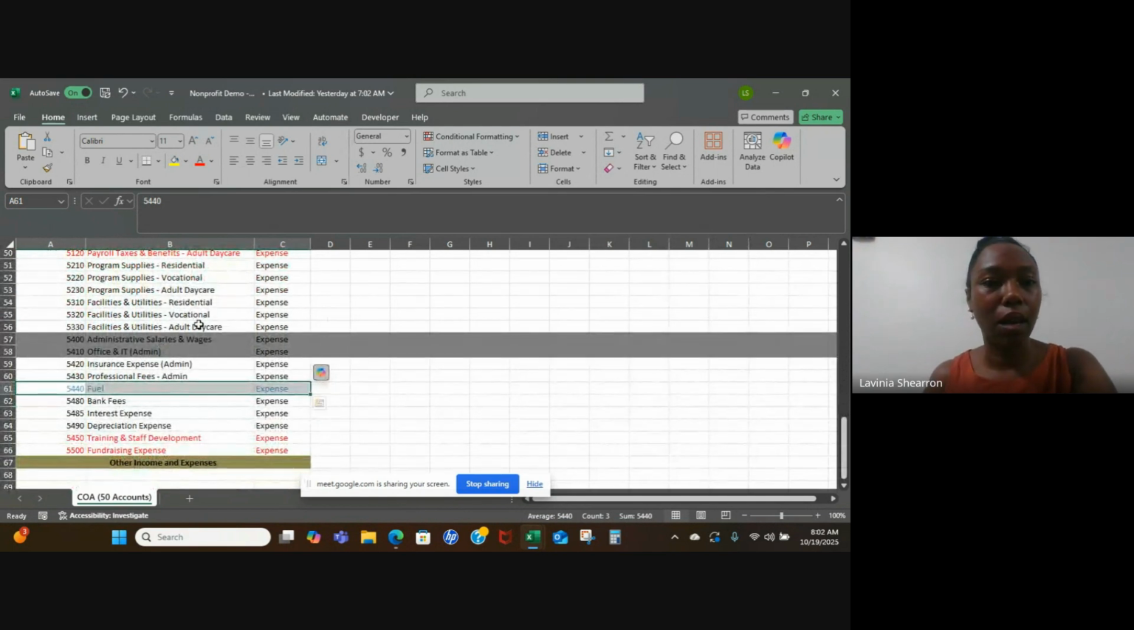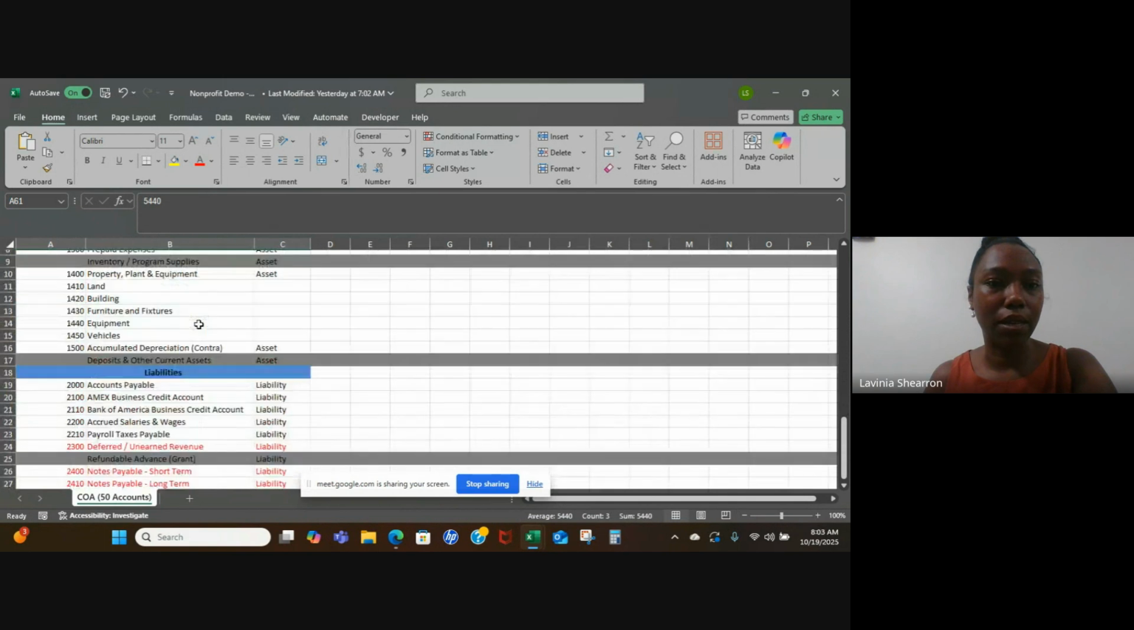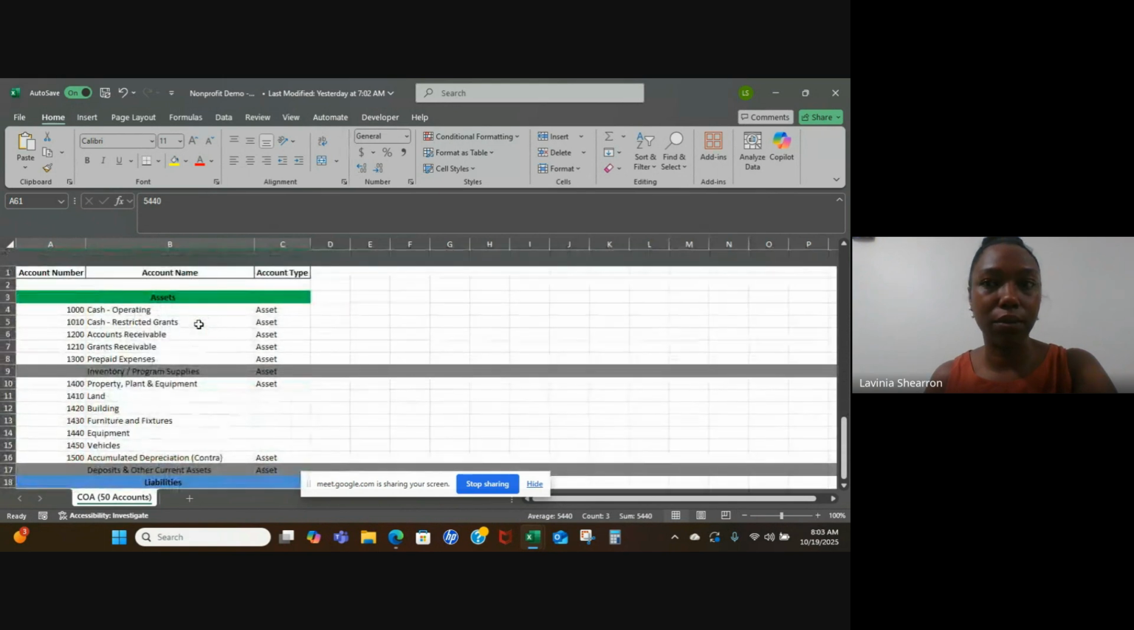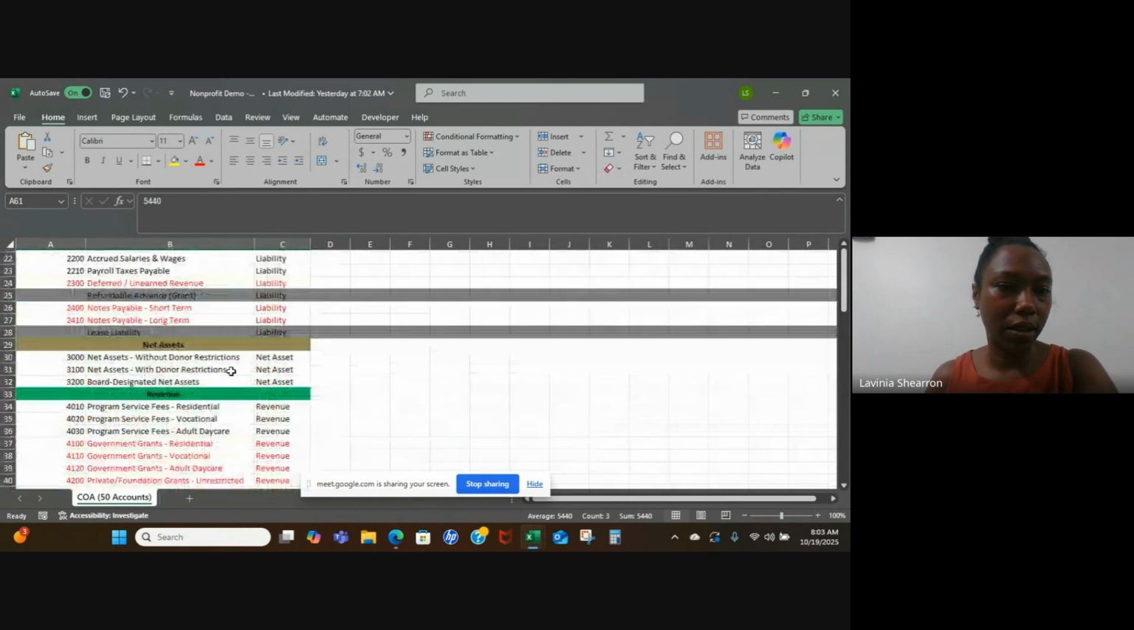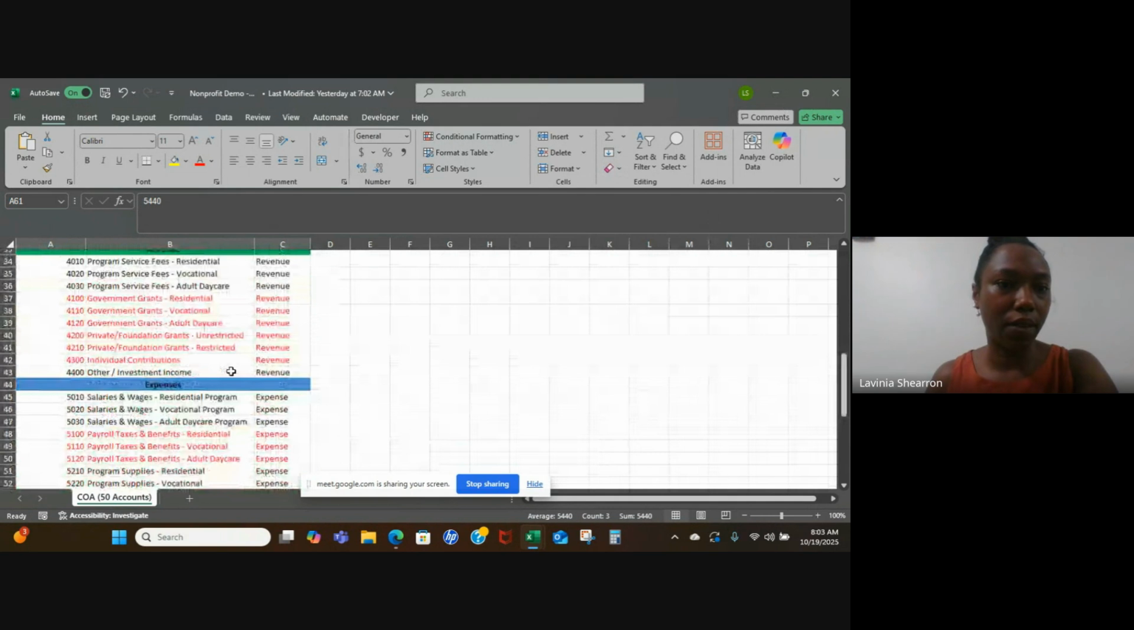So I'm going to be going by this plan when setting up the chart of accounts. So let's go into QuickBooks and I'll demonstrate setting up one or two accounts. Let's set up the government grants section in QuickBooks.